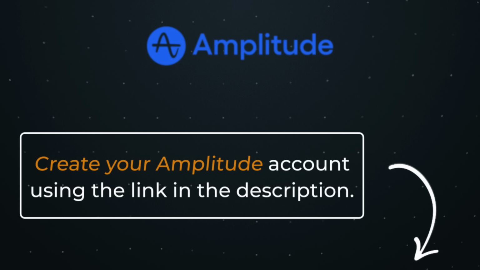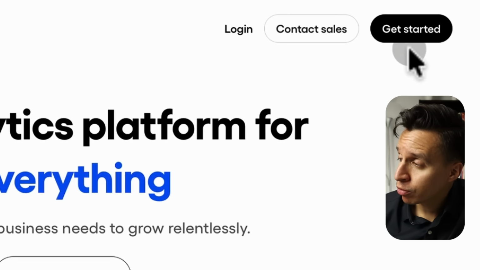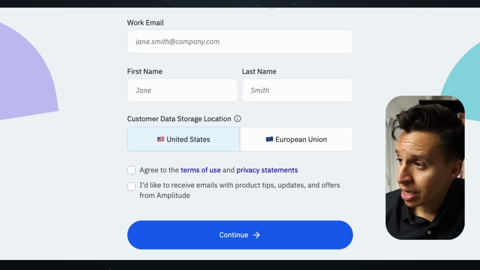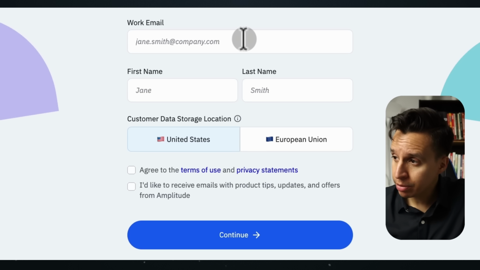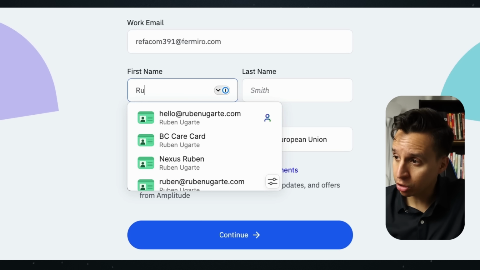So step number 1, find the link in the video description, go over to the Amplitude website, and then you want to look for the Get Started button in the top right. You get an option here to enter your email. I'll use a temporary email here so we can see the process from start to finish.